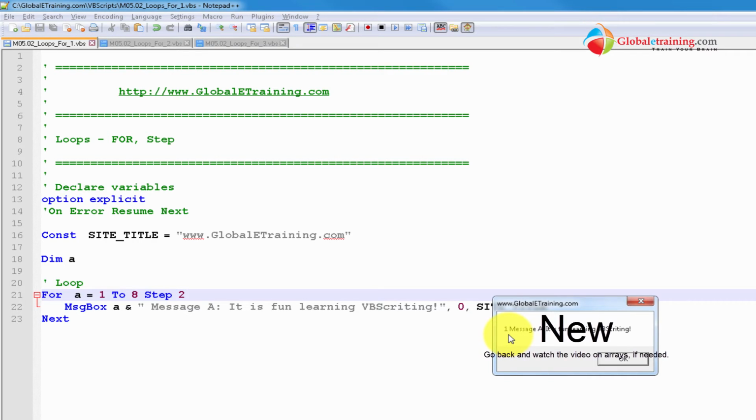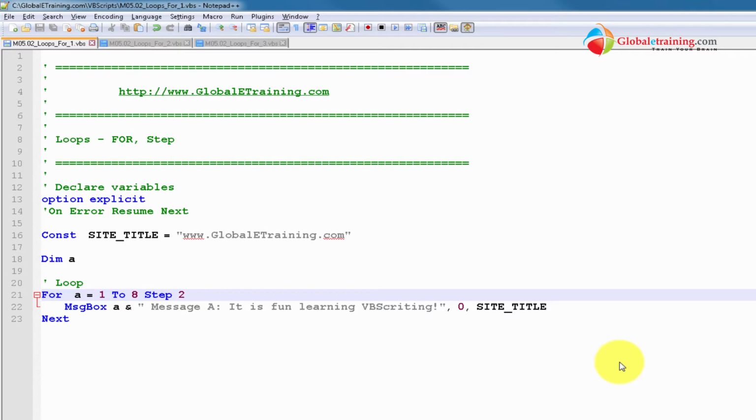So here you go. Here we display the value of a, which is 1. Now it's 3 because we said Step 2. So the first loop was 1, the next loop it's 3 because it has to increment by 2 now. 5, 7, it's done because after 7 it's 9, but 9 is outside the range because the loop is supposed to run only from 1 to 8. But after 8, then it's gone, because it has to exit the loop. That's how the For loop works.